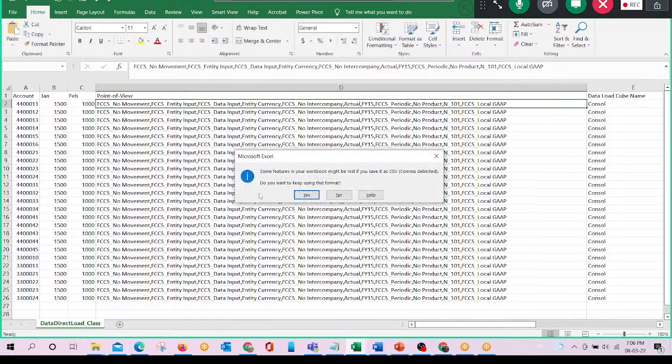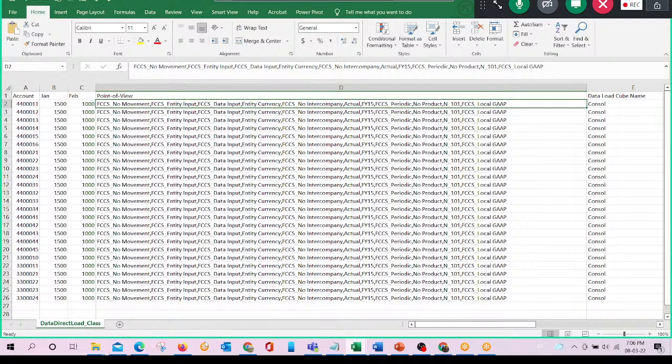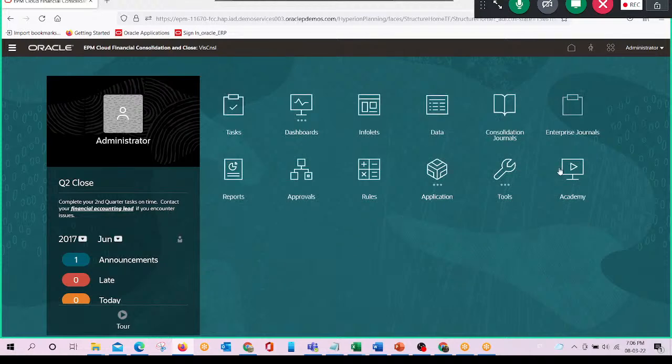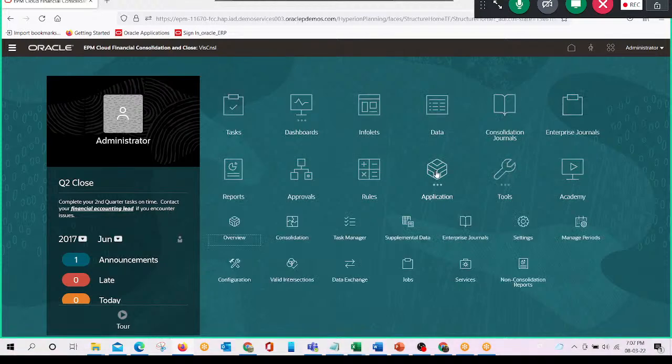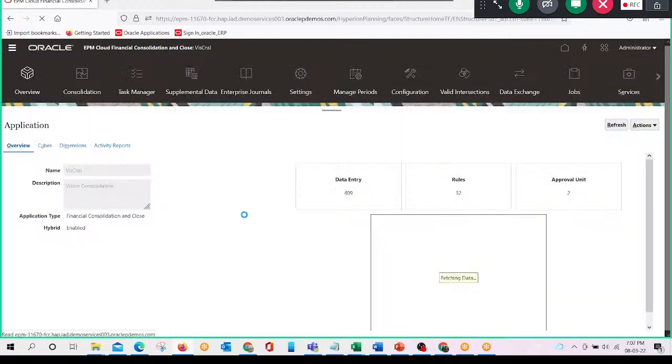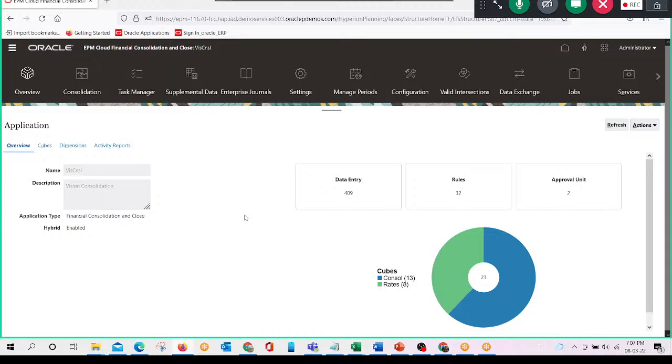So let's save it once again and go to load our data in the application. How to load? First we will go to the home page. Under the home page we will click on application and then overview. This page comes up. The loading of data is as simple as attaching a file to an email and sending it to others. A similar process is here.